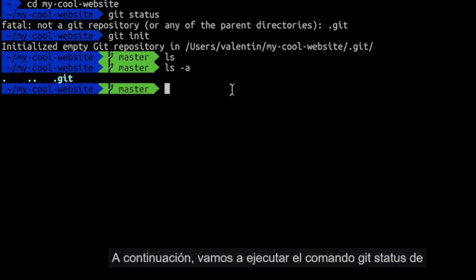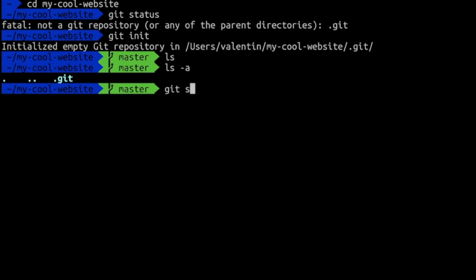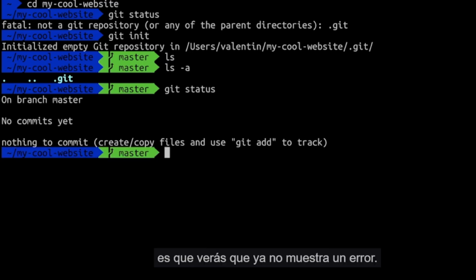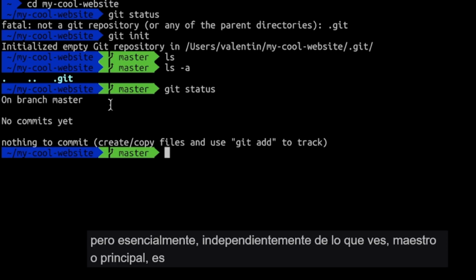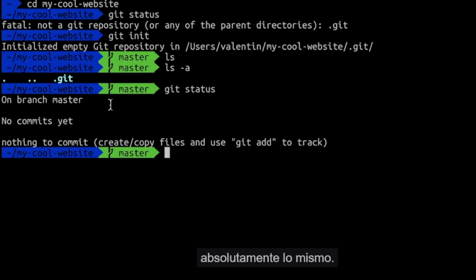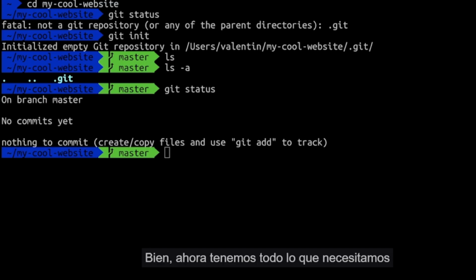So next, let's run the git status command again and see what's happening. You will see, it doesn't show an error anymore. It shows here on branch master. Master or main is the default branch. We're going to get into branches a bit later, but essentially, regardless of what you see, master or main, it's absolutely the same thing. It contains the main branch of development. This is where you typically have the version that you want to use, to put it like that. Okay, so now we have everything that we need in order to start interacting with this repository.